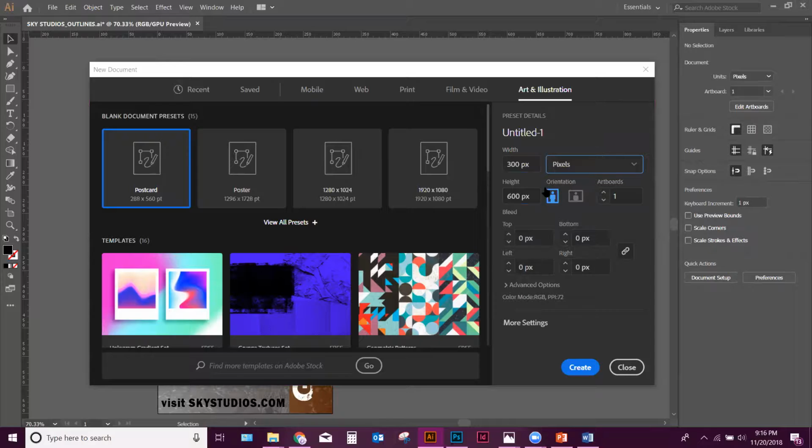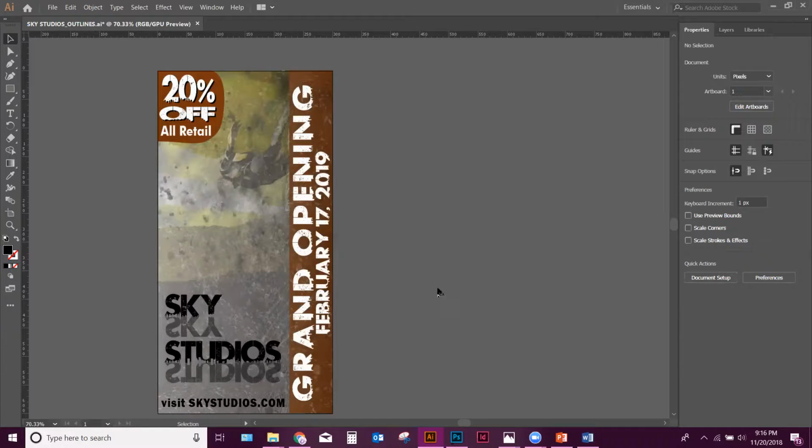And industry standard is width by height. So it is 300 by 600, not 600 by 300. Okay, so the orientation is accurate. And we don't have to worry about bleed because this is not a print project.